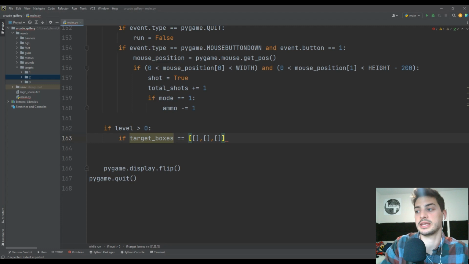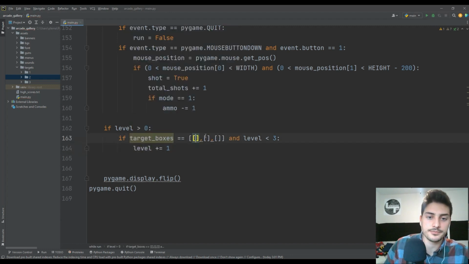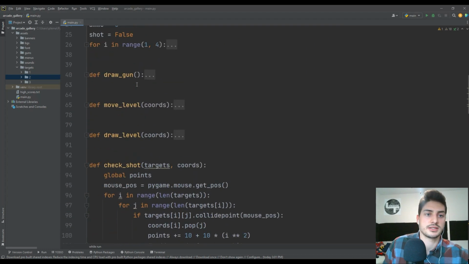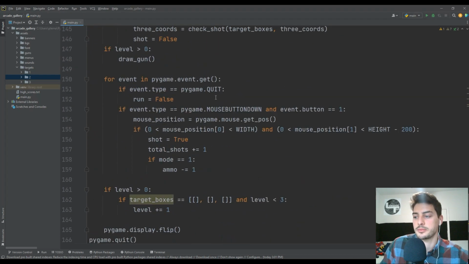And that's the reason I'm putting it at the very bottom, because it will initially be empty until we've run that draw level thing for the first time. So if target boxes is totally empty and level is less than 3, and that's why it's okay to check this way, because target boxes being totally empty when it is level 3 will actually be game over command. So let's say just level plus equals 1, okay? And so that should do it for getting it to move from level 1 to 2 and then 2 to 3. It doesn't handle game over yet, but that's okay because that's kind of a separate beast.